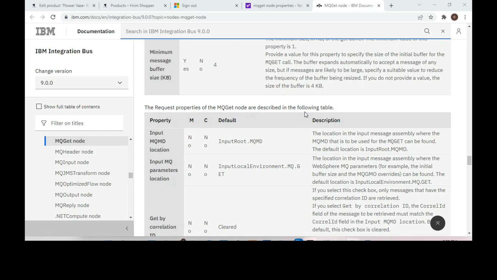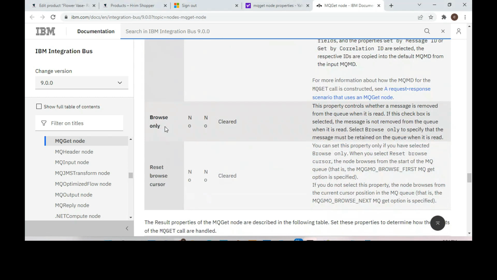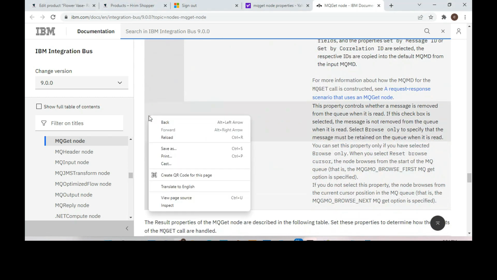In properties, I'm checking generate mode, copy message, copy local interval. After that, request. Okay, request properties. It says browse only. Nothing else is there. Get by correlation ID is not selected. And how about get by message ID? No, nothing is selected. There is only browse only. This one is checked. Okay.